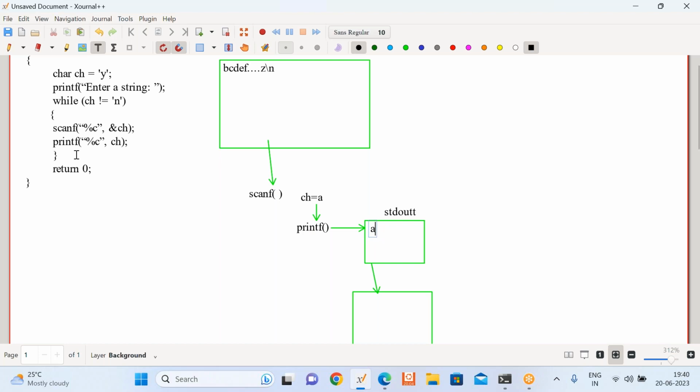So what will happen next time? Next time we will again come here and check whether ch is not equal to n or not. Again the ch value is A at that time. So the condition becomes true, so I will come to read.